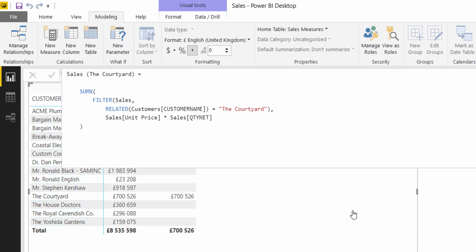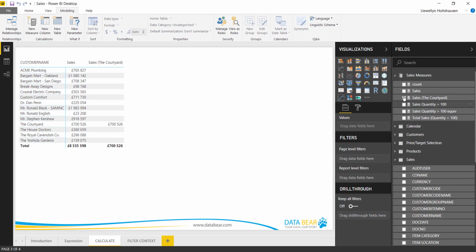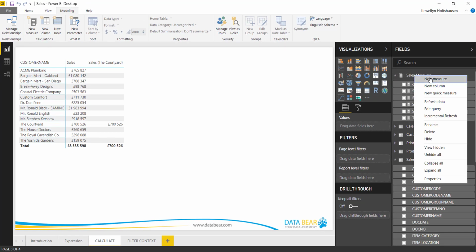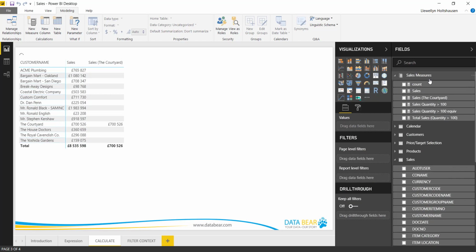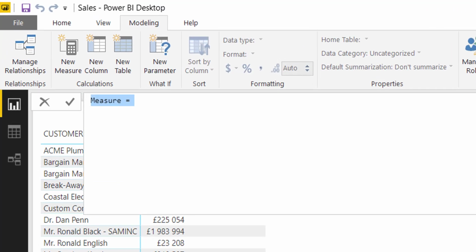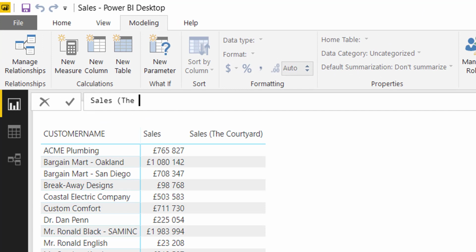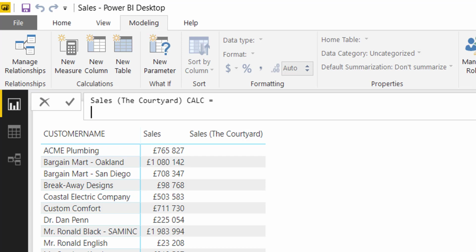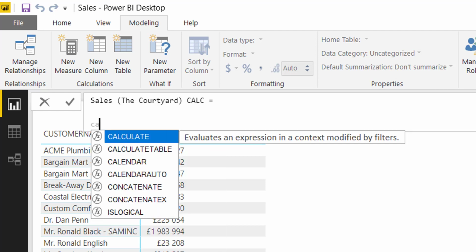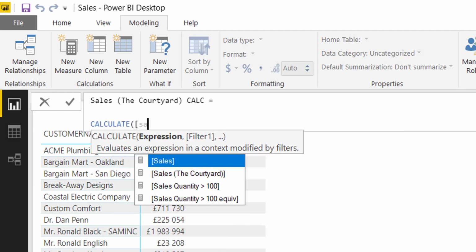Okay, so let's do another measure. This time a calculate. So we are going to do the sales of the courtyard, and let's just add calc at the bottom so we know this is our calculate function. And let's do a calculate of the sales measure. Remember, we created our sales measure first.